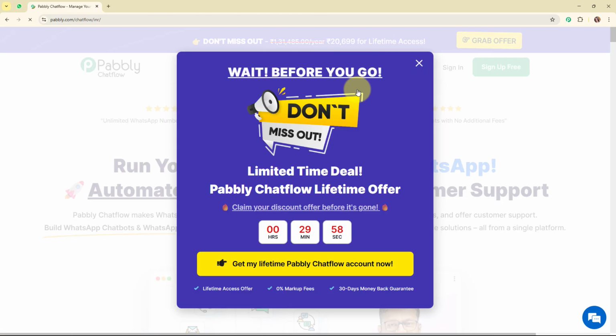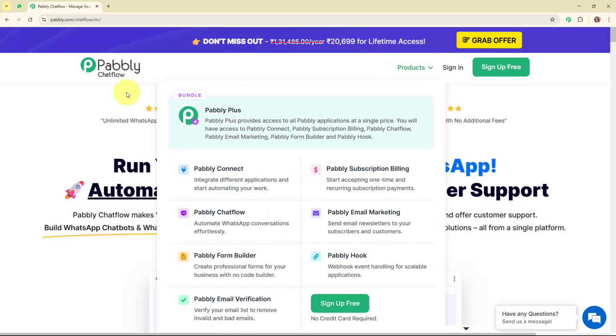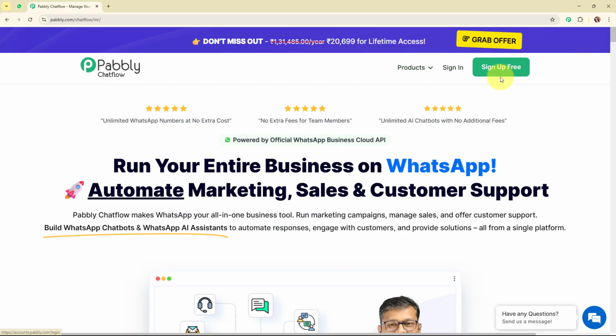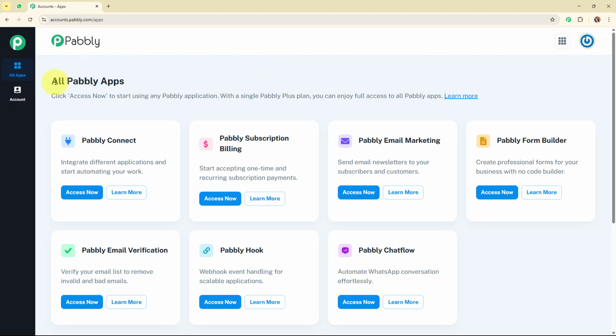So here on my screen you can see Pabbly Chatflow's homepage and here you can see 2 options that are sign in and sign up free. If you're a new user, click on sign up free and try Pabbly Chatflow for free today. And if you're an existing user, click on sign in. Here I'm an existing user, so I'm clicking on sign in. Now after signing in, here you can see all Pabbly apps window where you can see all the applications of Pabbly. Here to build a WhatsApp chatbot for my business, I'm going to use Pabbly Chatflow.